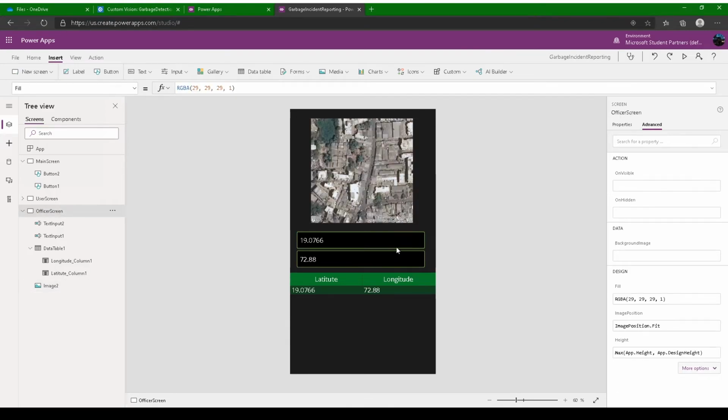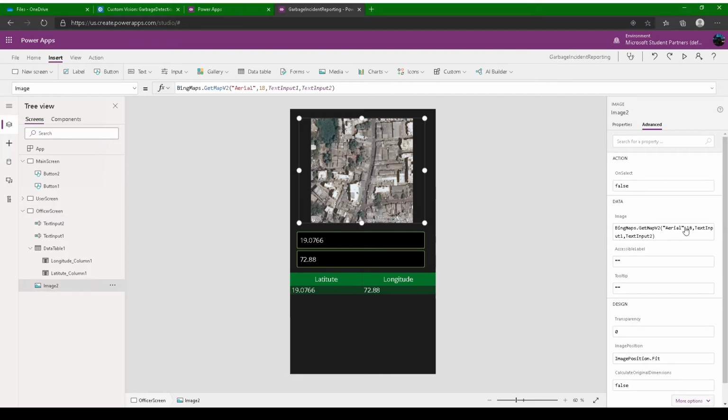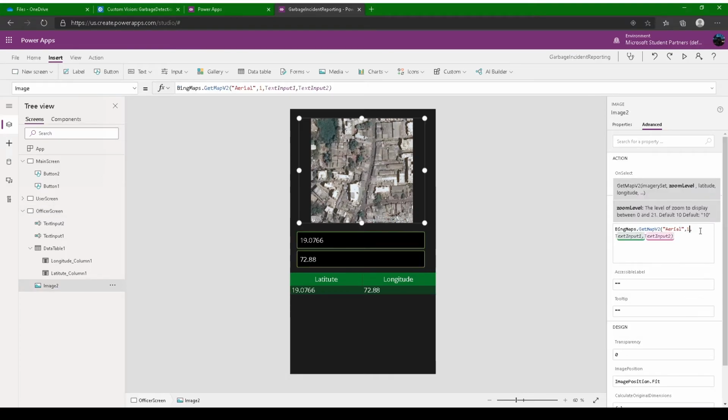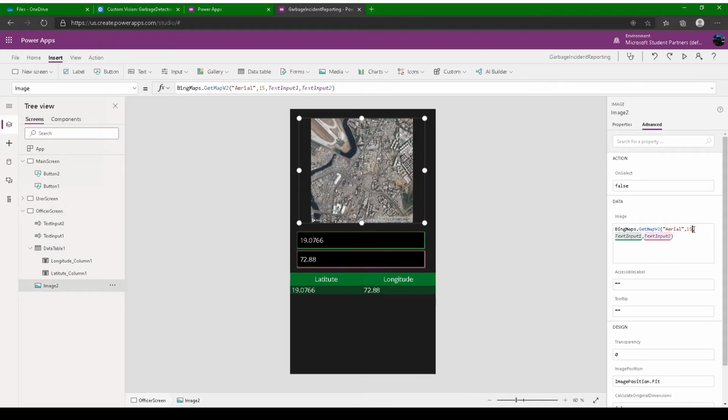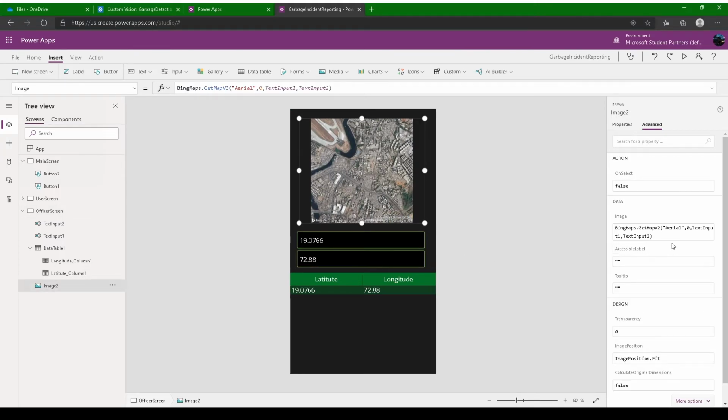There you go. So it's exactly showing the place of the latitude. And the one thing that I want to show is, if you reduce the number, like I reduce from 18 to 15, the image would eventually zoom out. So 0 being the farthest, if you click 0, the whole world would show up, and it's probably not the best use case, I would say.